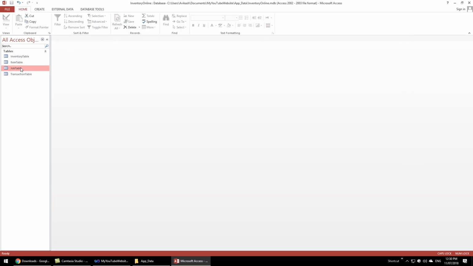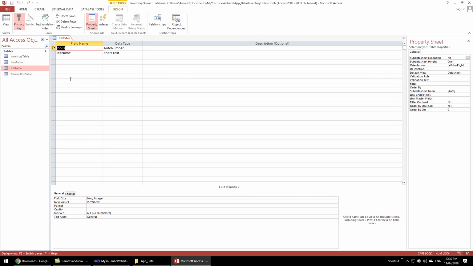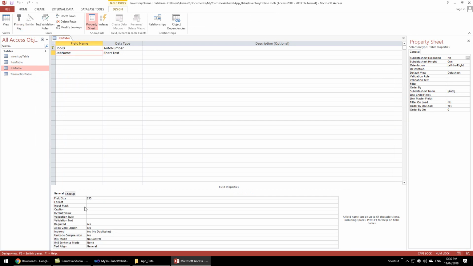And then the job table. This is if you need to manage inventory across multiple job sites. So we have a job table like so. It's not needed if you're not going to have job sites in your inventory.